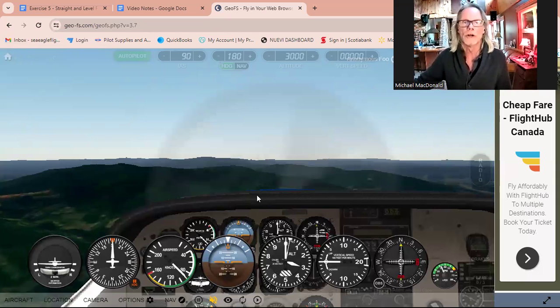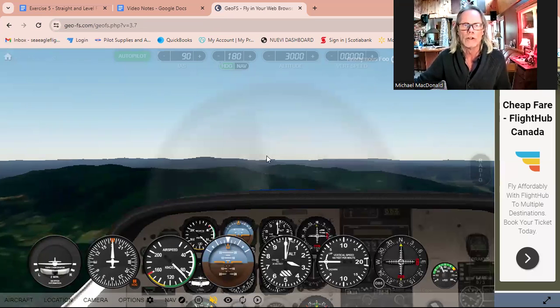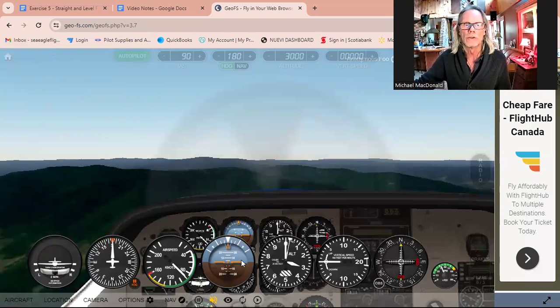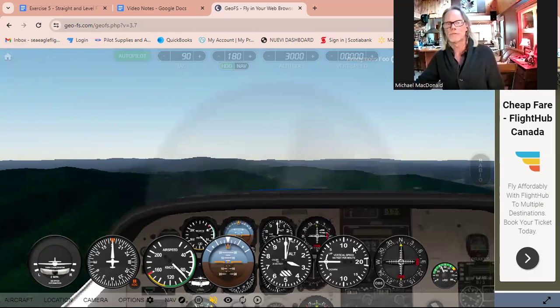Okay, so here we go. So this is the forefinger from the dash to the horizon, okay? You'll also notice that on the attitude indicator, the level line or the nose line is more or less on the horizon, slightly above the horizon between the brown ground and the blue sky. And you can see the airspeed is at 90 knots, 3,000 feet.